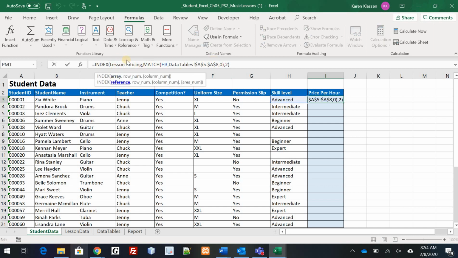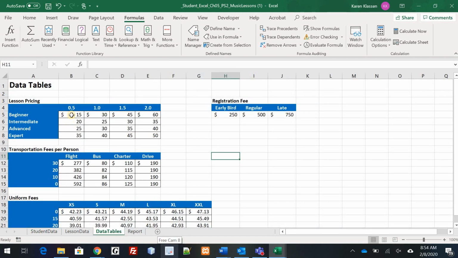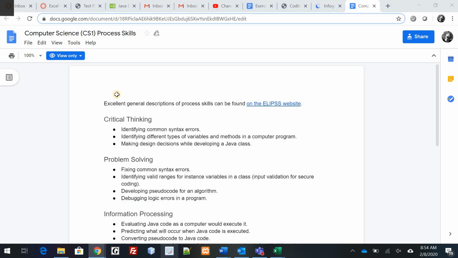Okay, so the array is lesson pricing. And then what we're looking up is the value, this in the column, or the row, sorry. So we're basically looking in this area, and we're going to go down 1, 2, 3, okay, because that's how many this is, down 3, and then we're just going to go over to column 2 and grab the price out of there. So, oops, not that one.